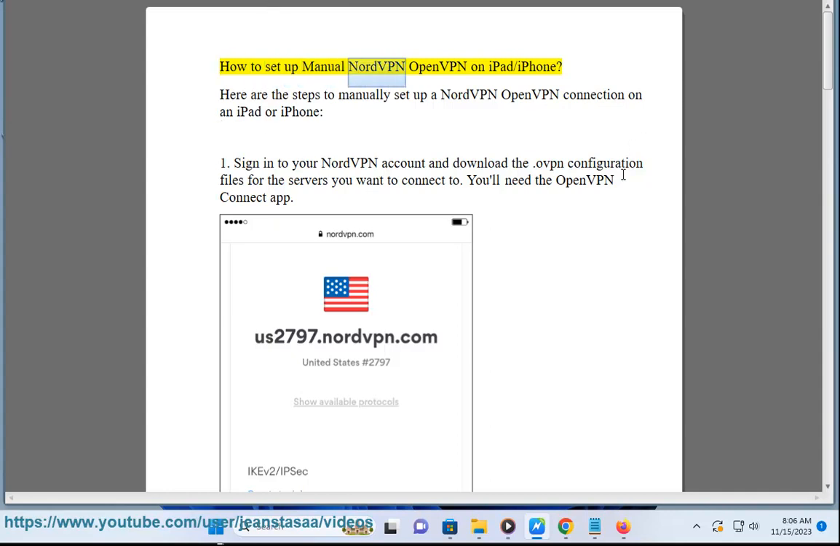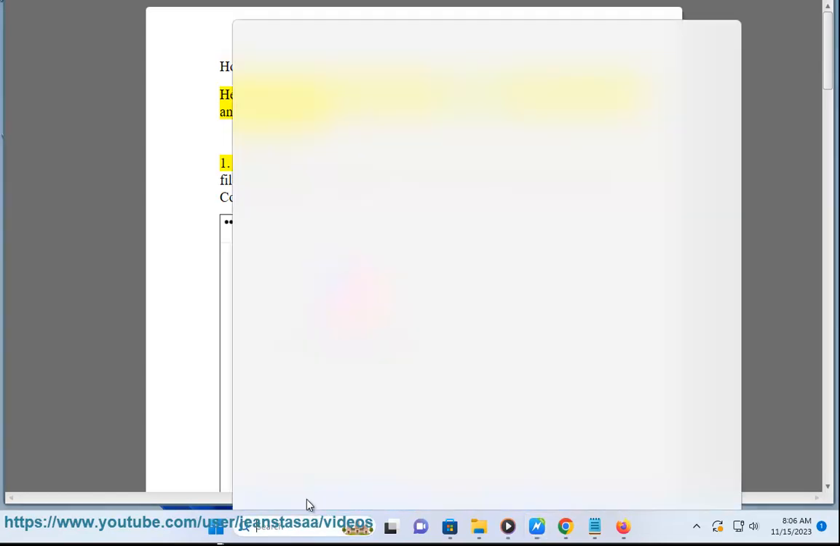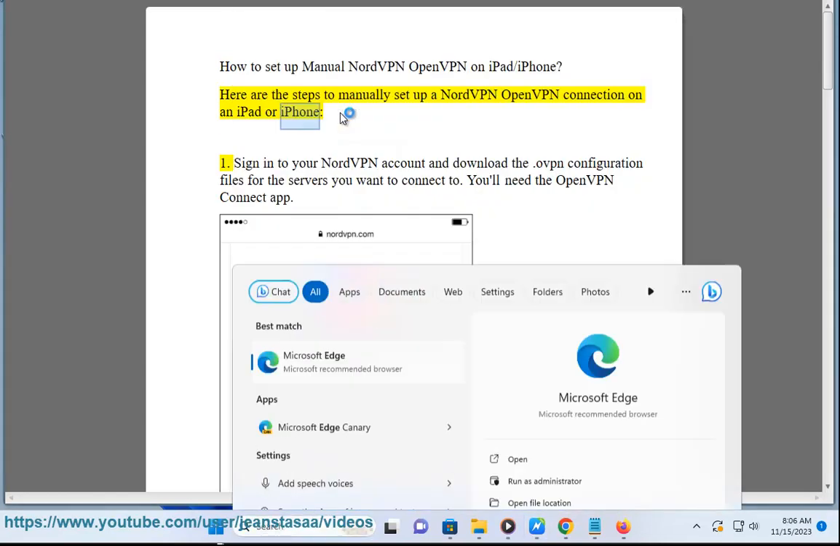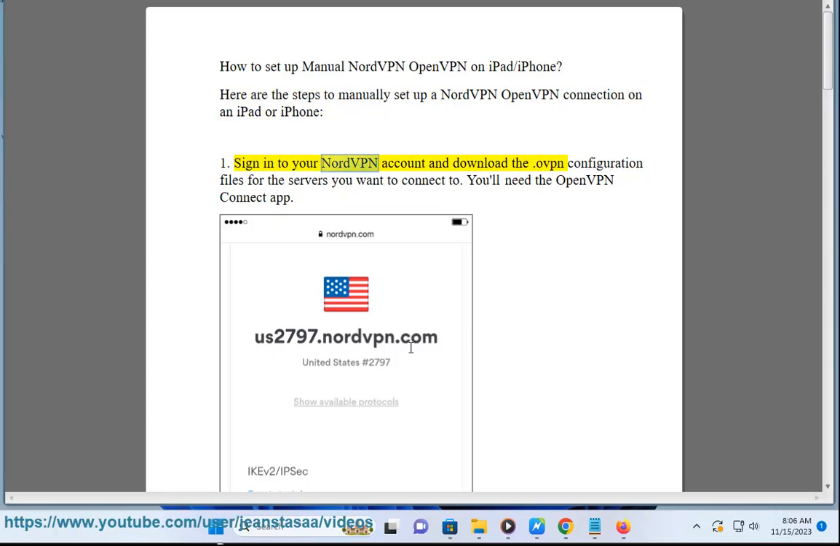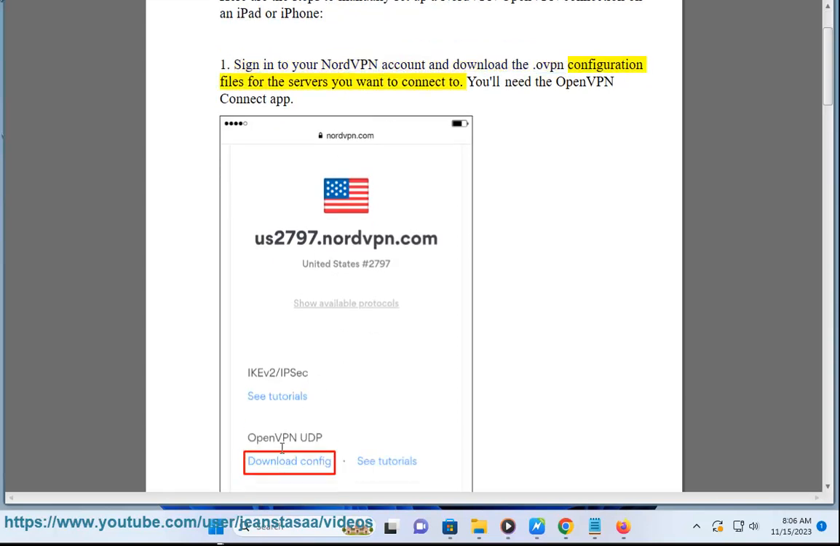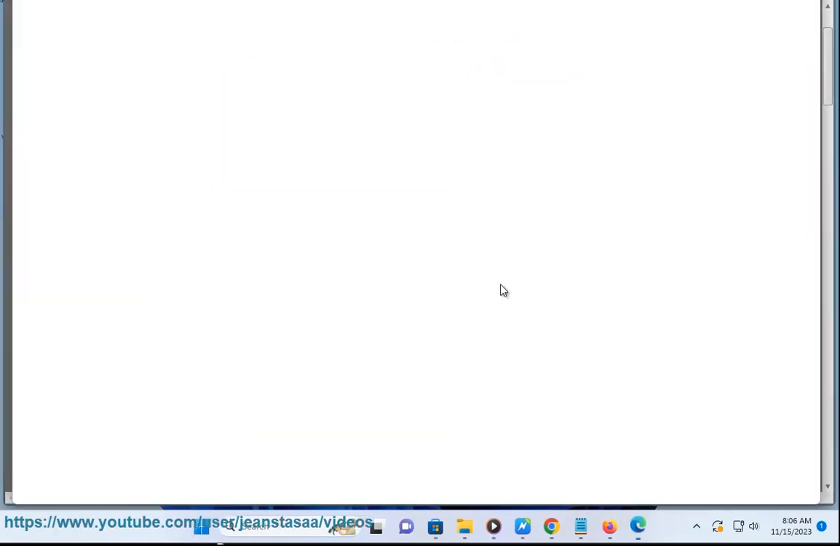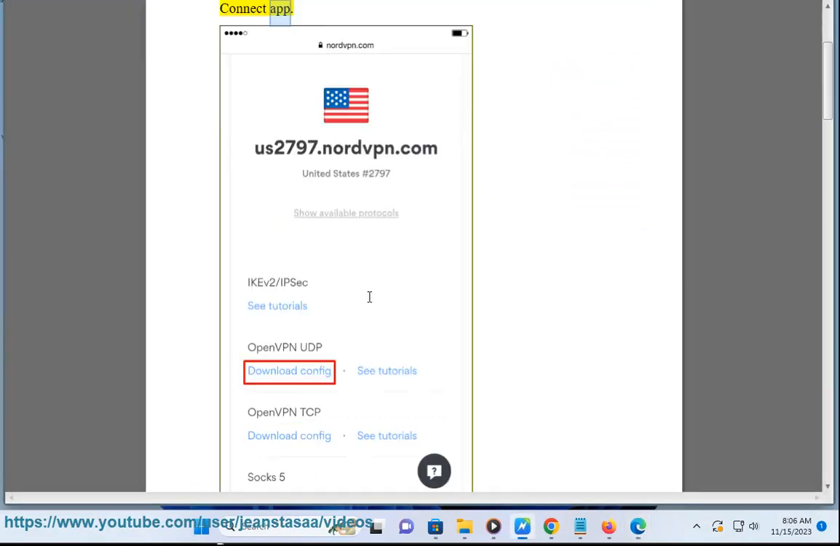How to set up manual NordVPN OpenVPN on iPad/iPhone. Here are the steps to manually set up a NordVPN OpenVPN connection on an iPad or iPhone. 1. Sign into your NordVPN account and download the .ovpn configuration files for the servers you want to connect to. You'll need the OpenVPN Connect app.